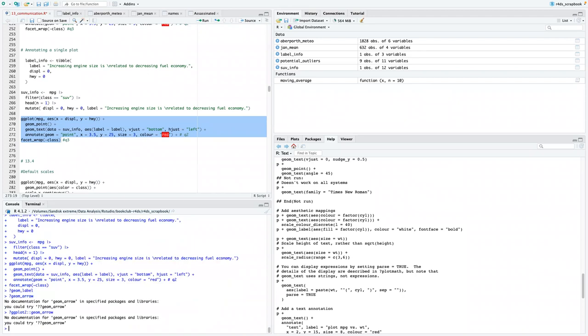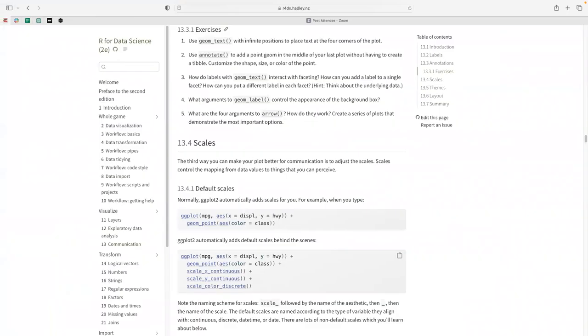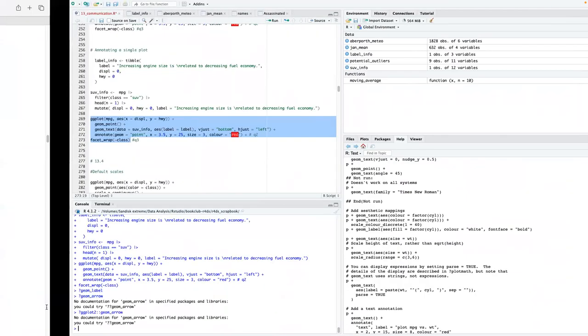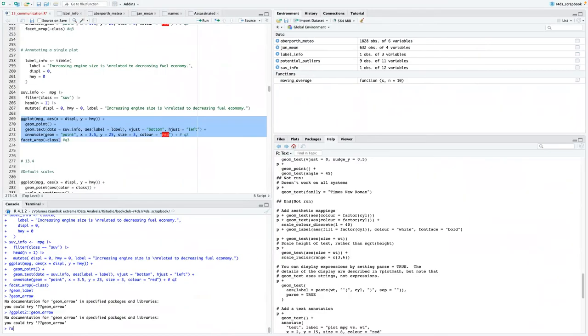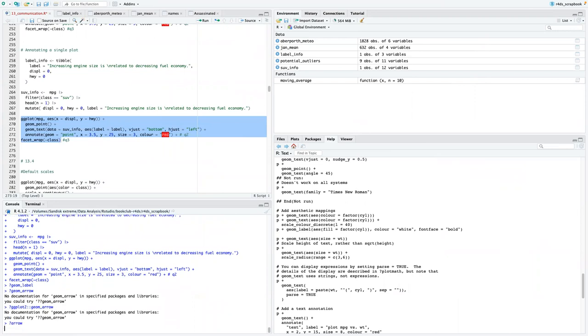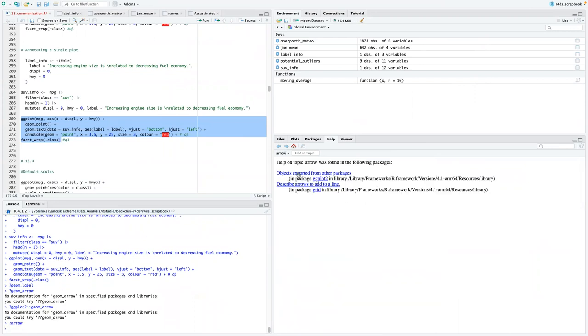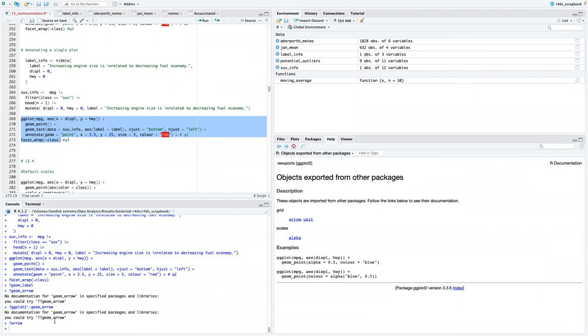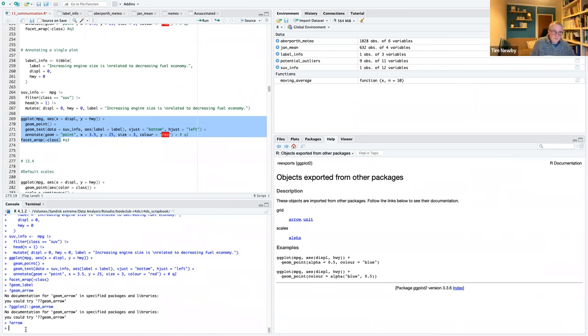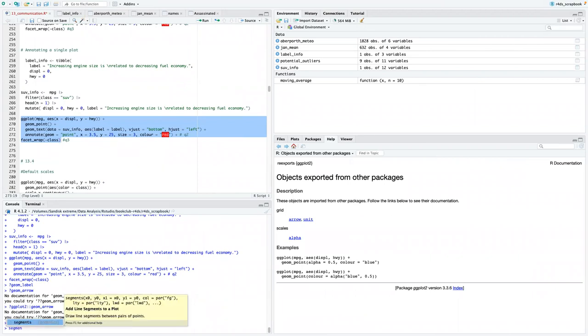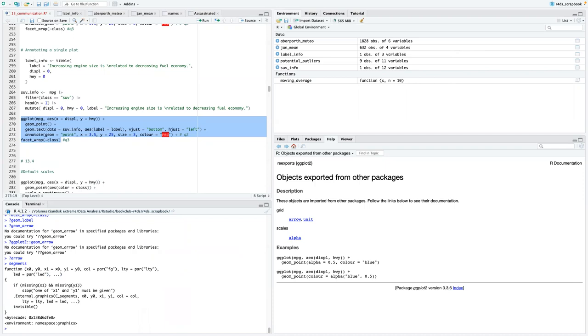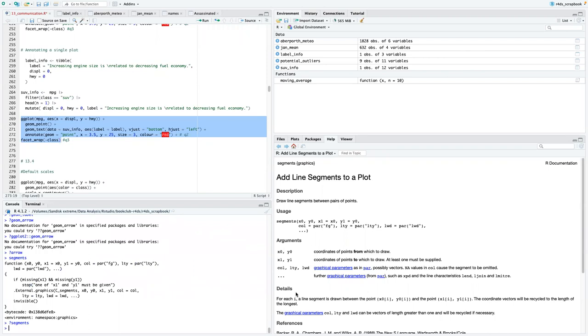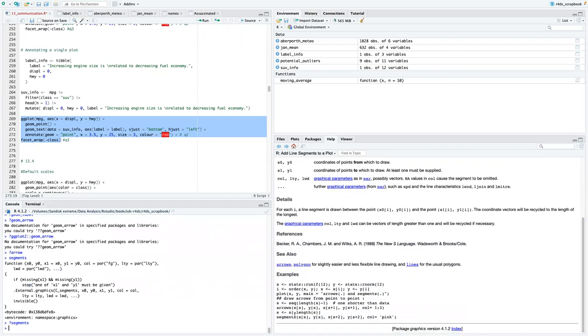It's not there. It's not finding it. Let me see. Arrow is coming with segments. Let me post it to the chat. Arrow is with segments, geom_segment. Then we have arrow equals arrow. There are five that we have: type, end, length, and angle.